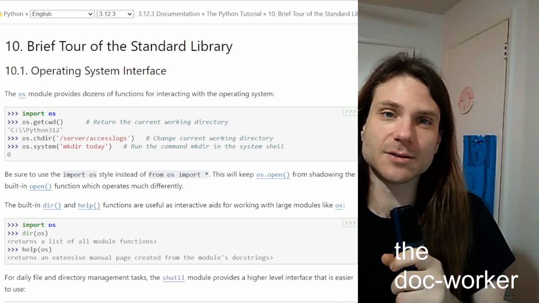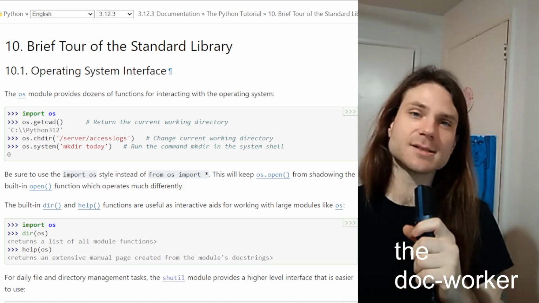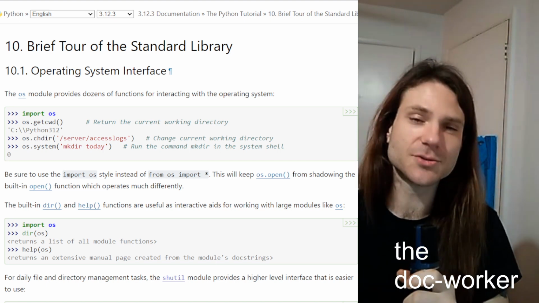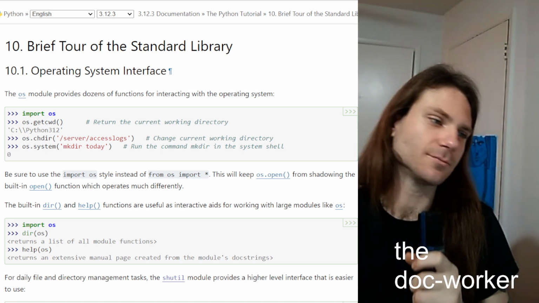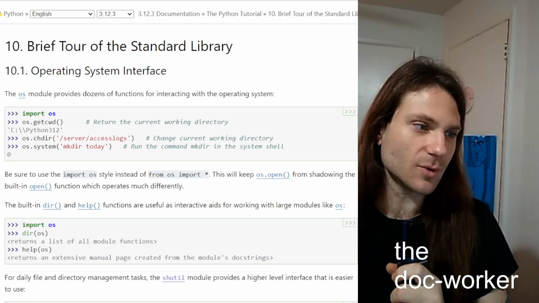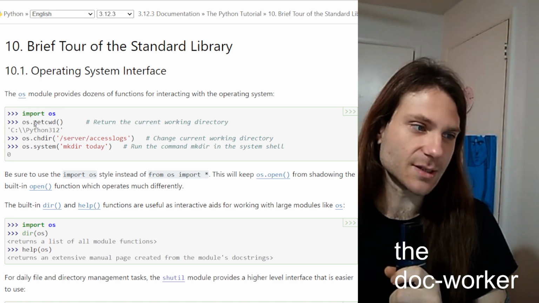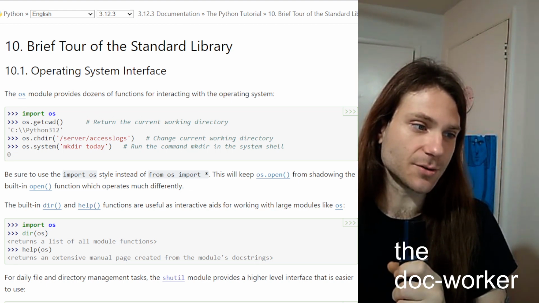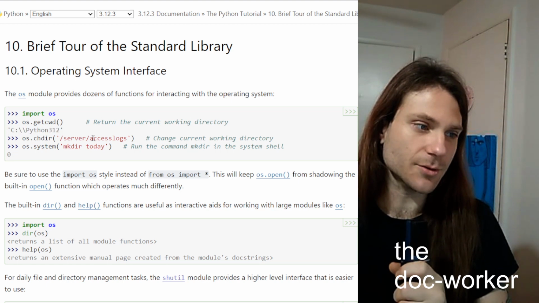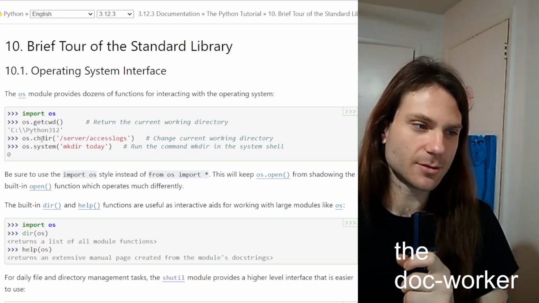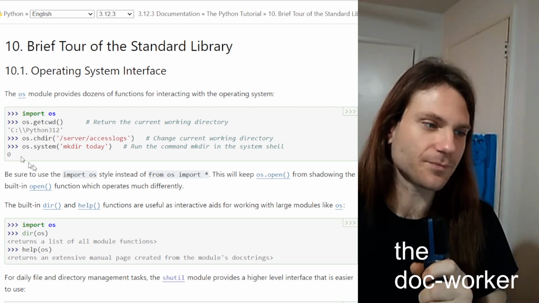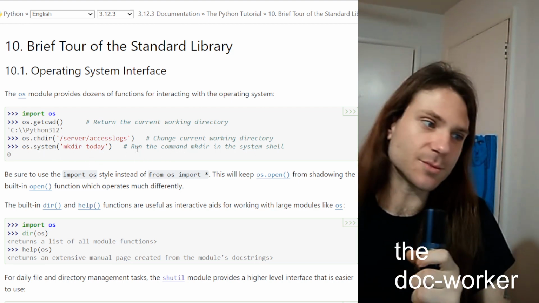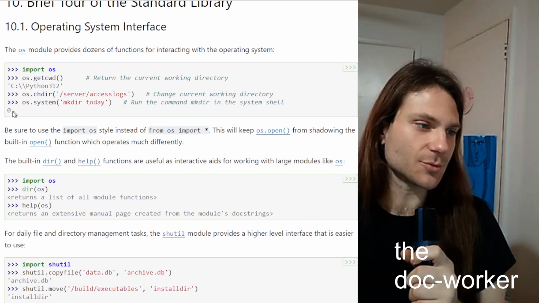A brief tour of the standard library. Operating system interface. The OS module provides dozens of functions for interacting with the operating system. Once you've imported it, you can use things like .getcwd to return the current working directory. You can use .chdir to change the working directory. You can use .system to run the command mkdir in the system shell, which would get 0 at this point.